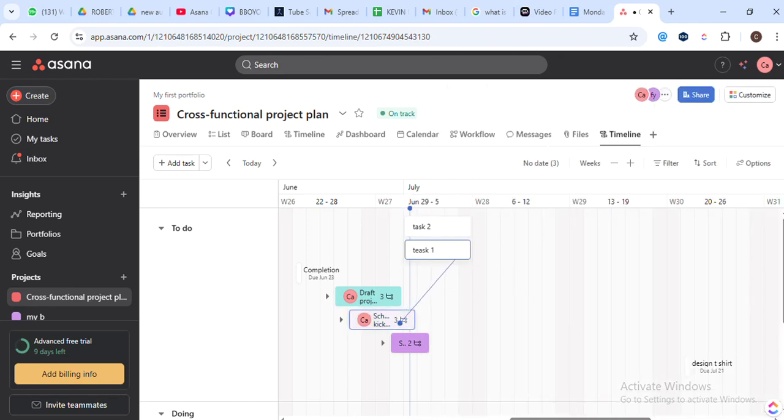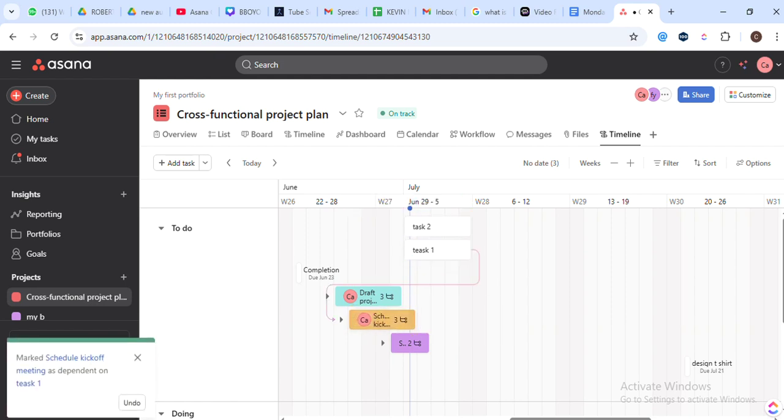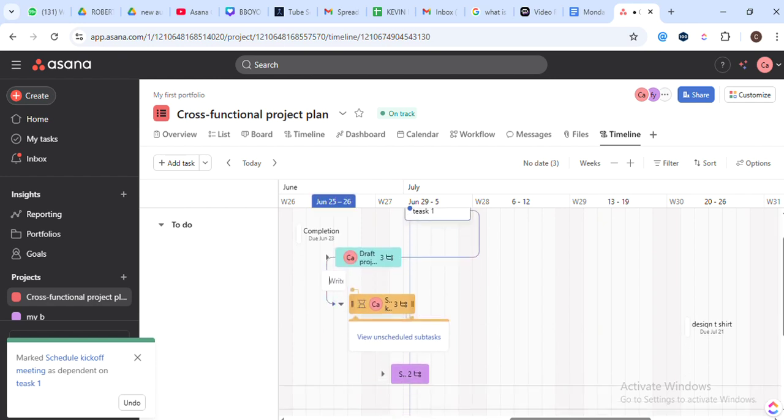Now that we've done that, let's manage the dependencies. Click on the dependency arrow and adjust the dates if needed. This ensures that our timeline stays accurate and reflects any changes in our project's schedule.